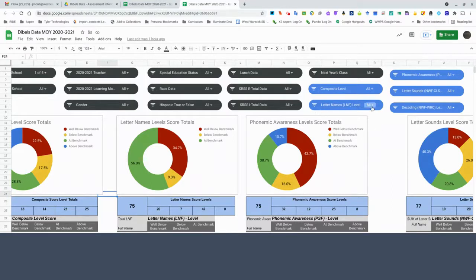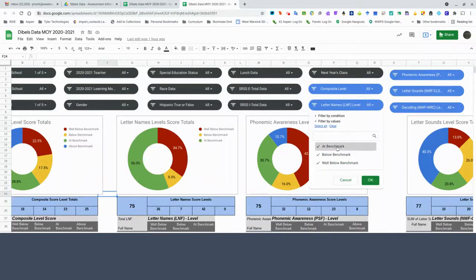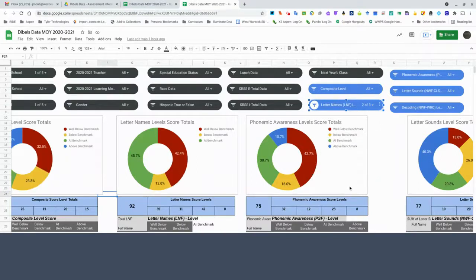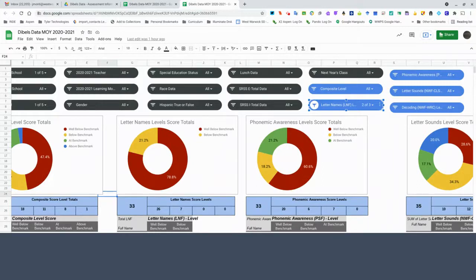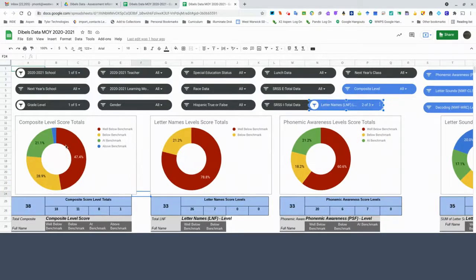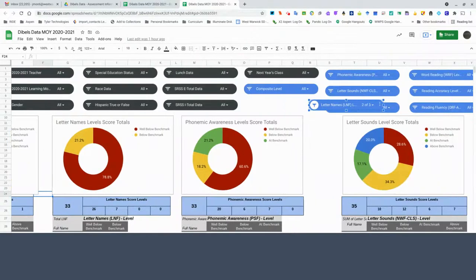So you can say, I want to see all of the kids who were below or well below. So I'm going to deselect that benchmark and click OK. And it's going to go through and change my charts, because now I'm just looking at these kids. And you can see that these students had issues in phonemic awareness, issues in letter names, and you can see that their composite scores, that most of the students are below or well below. And that's really important information for us to have for next year.